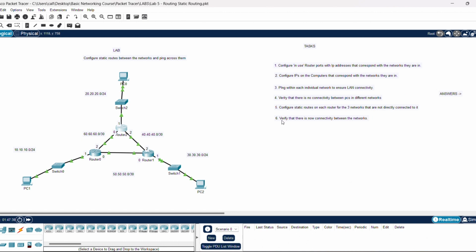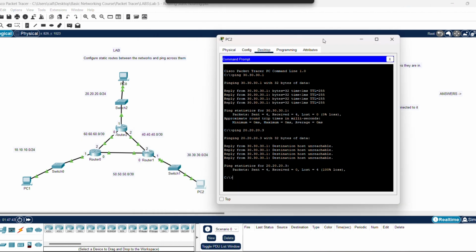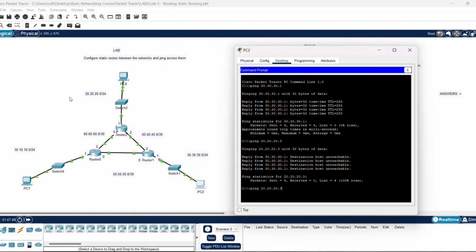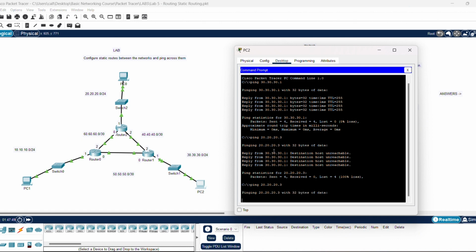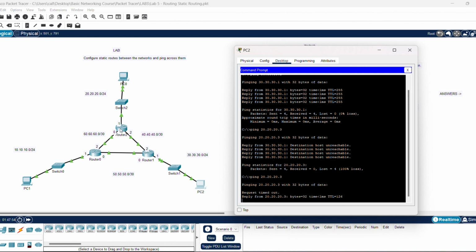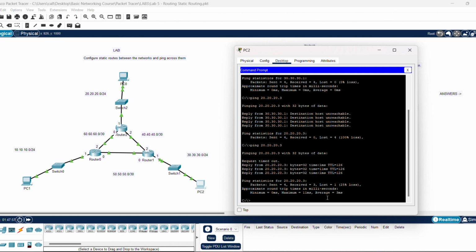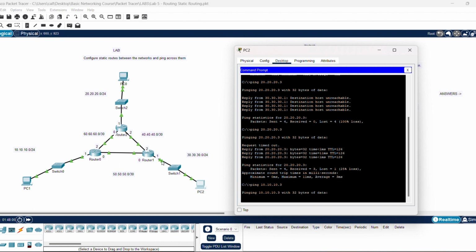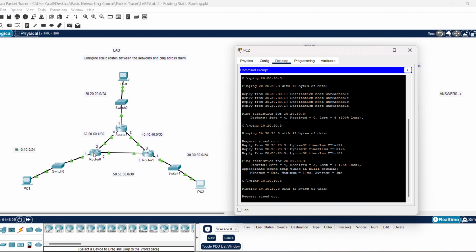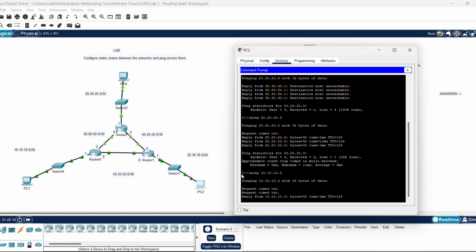Okay, so last step, verify that now we have connectivity between the networks. So if we hop back into this computer, to the command prompt, we run that same ping command to hit computer PC0. We should be able to reach it now because our router has a route to that network, and that router has a route back to us. If we go ahead and hit PC1 at 10.10.10.3, same thing should happen because we gave our router a route to that network, and we gave their router a route back to us. And there we go.